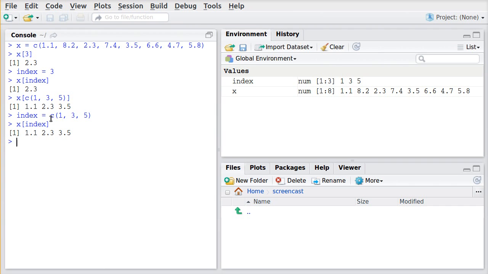So for example, I could type x of, and now I'll create my vector: true, false, true, false, true, false, false, false, for example. So this would extract element number 1, not number 2, number 3, not number 4, number 5, not number 6, 7 or 8. And we see it returns the correct values like this.